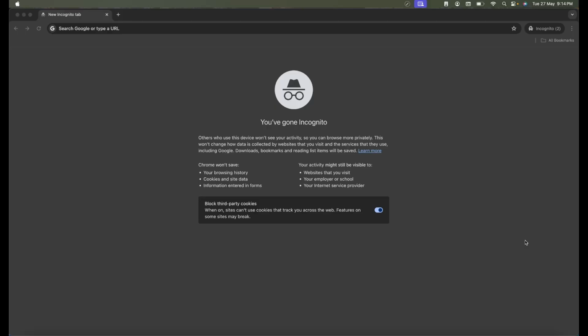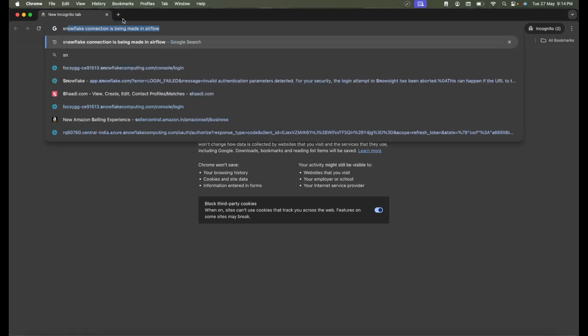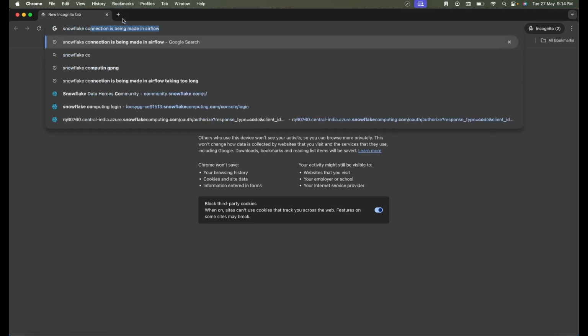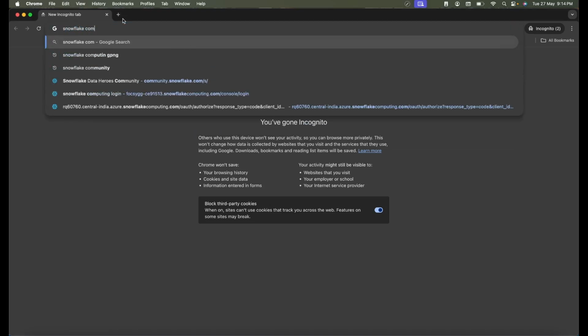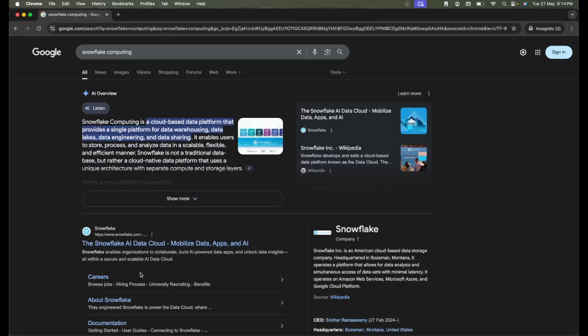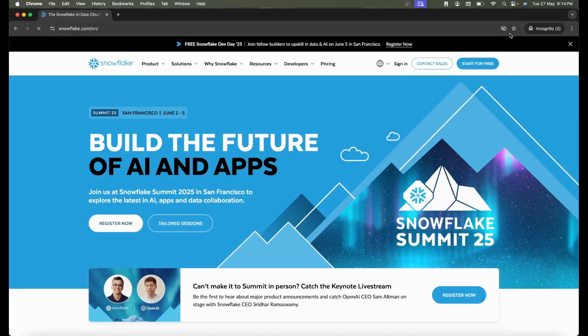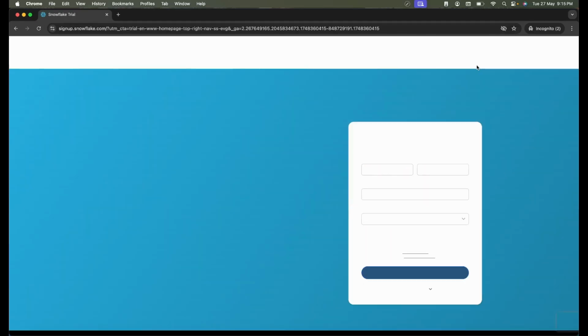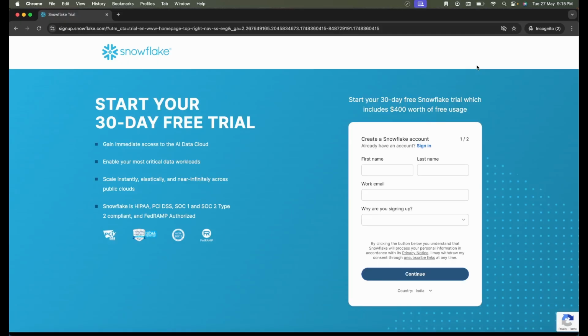Okay guys, first let me explain how you can get your free Snowflake computing account. It's very easy. You just need to go into Chrome and type Snowflake computing. We'll go to this link and start for free. Snowflake is wonderful, guys. They do not require your card details. All you need is a valid email address, and you get $400 worth of free usage for 30 days.